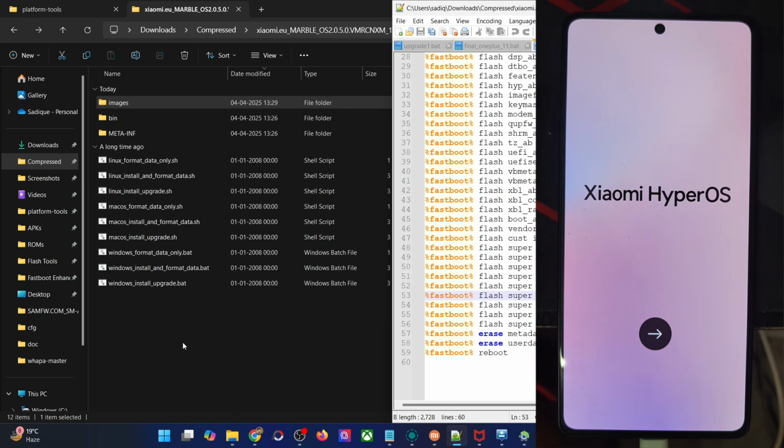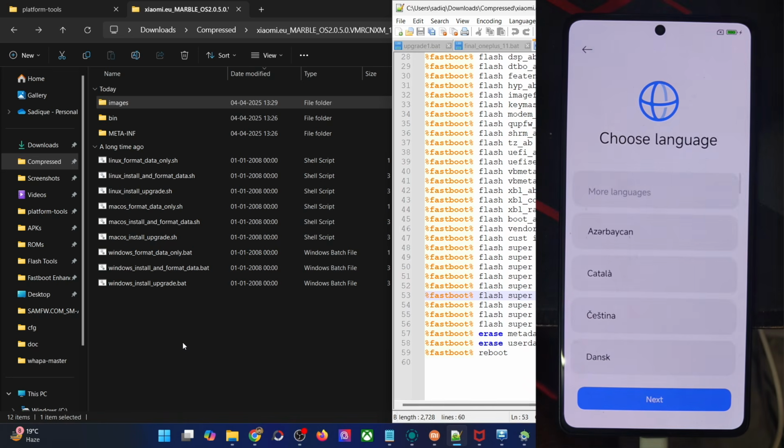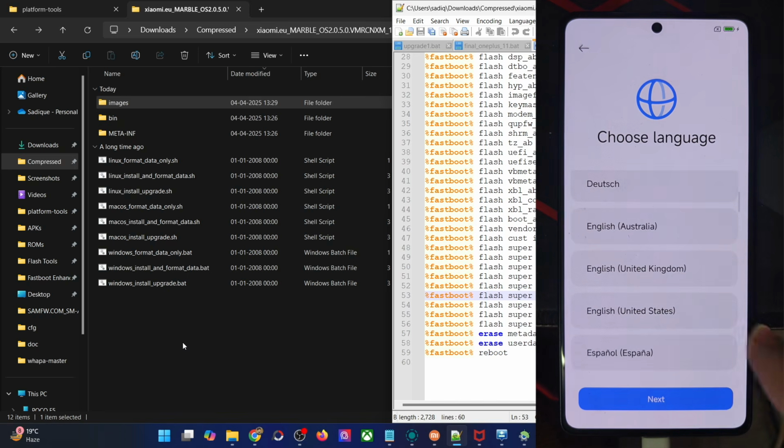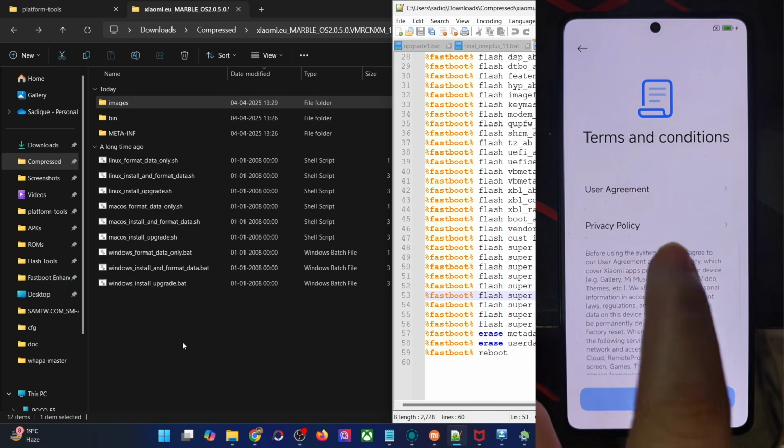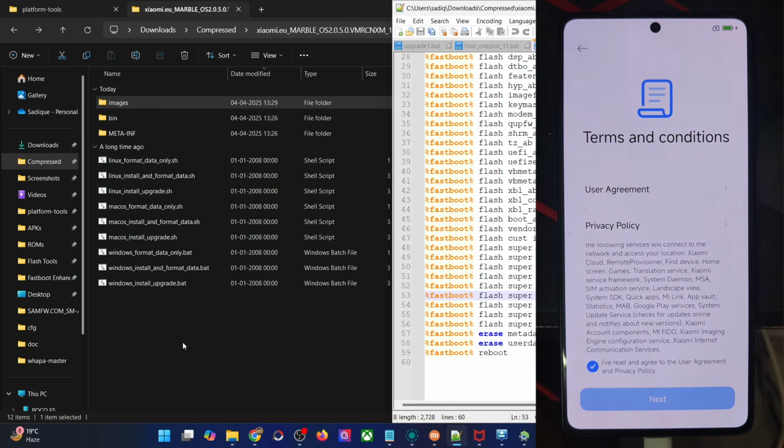So guys, we are now inside the setup process. Let's get started. As of now, I'm skipping the initial setup process and will take you to the OS directly. Okay, just let me set the language as English US. And let's proceed ahead with the next step. It might take a little bit longer. Let's agree to the terms and conditions, click on next.